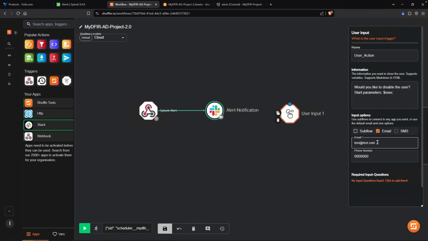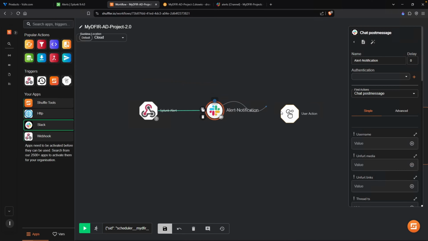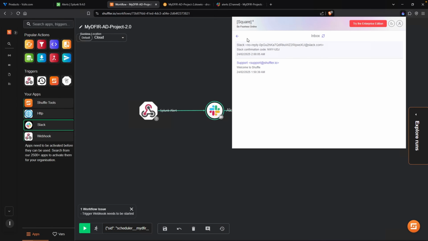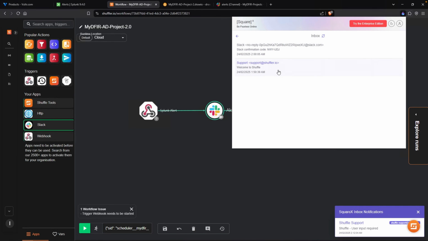Now this ideally should be a shared email address. That way anybody on shift can see it, but I'm going to enter in my disposable temporary email. Let's connect our Slack over to that user action and save it out. And let's rerun our workflow. That's good to go. Taking a look at my mailbox, I do not see anything yet.